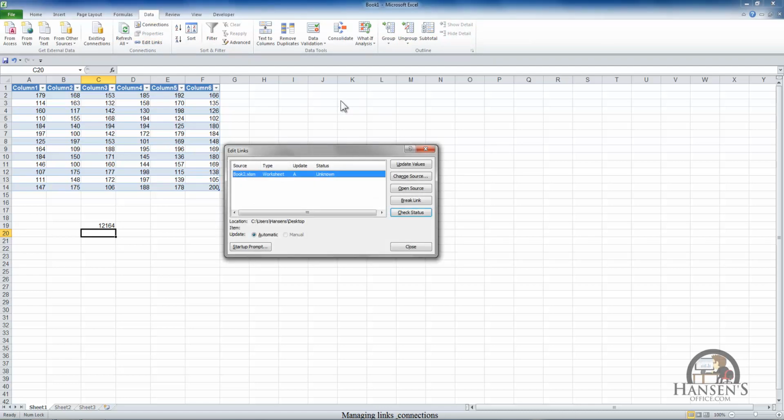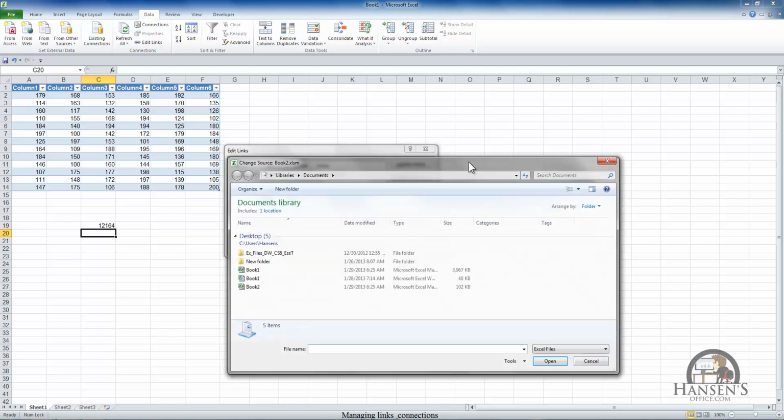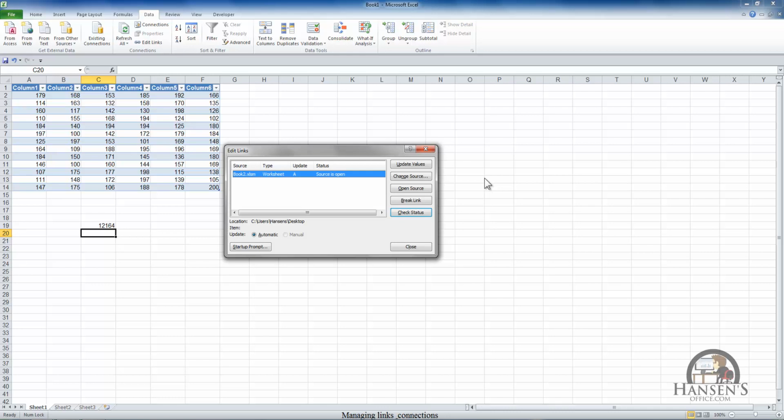The Edit Links button will pull up the Edit Links dialog box. We only have one link. It's the one we just created. We can select the link, update the values, which right now is not going to change because we didn't change the values in the source. If somebody should move that workbook that we're linked to a new location, we can use this functionality to find and link back to that same workbook that is stored in a new location. I'm going to cancel that. We can open up the source.